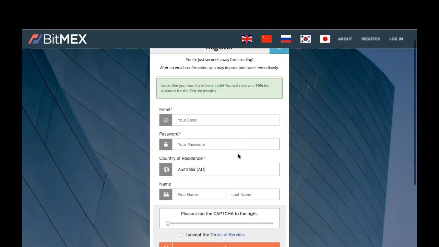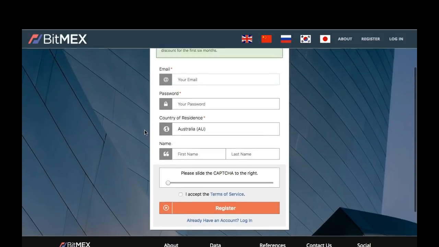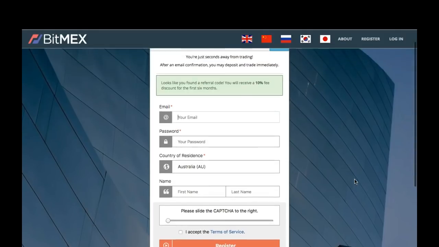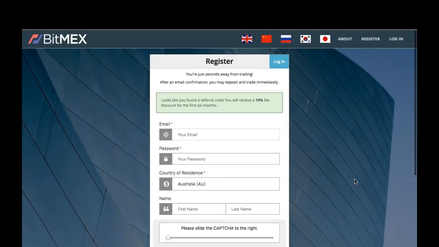You put in your email, password, country of residence. Now if you're an American citizen, if you live in America, I believe you cannot use BitMEX. Some people use VPNs. I do not recommend doing that as it is illegal. That being said, it's your own decision, and I don't have anything to say on that. But if you don't live in the US, no problem, you can sign up. You just enter your name and then swipe the captcha, and I believe that's all you need to do. There's no KYC, there's no random photos of you with a passport and things you need to send. It's a very easy sign up process, and you can be trading in a few minutes.